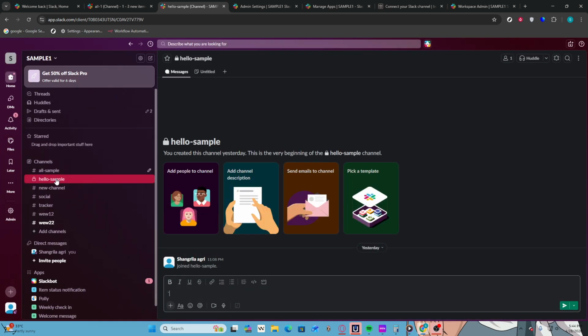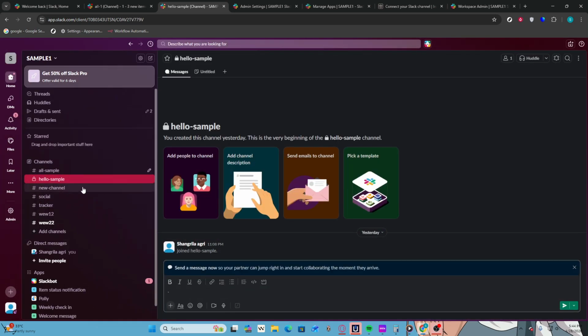Next, locate the sidebar on the left side of the screen. Click on the name of the private channel you want to change to open the channel view, where you can see the messages of members currently in the channel.